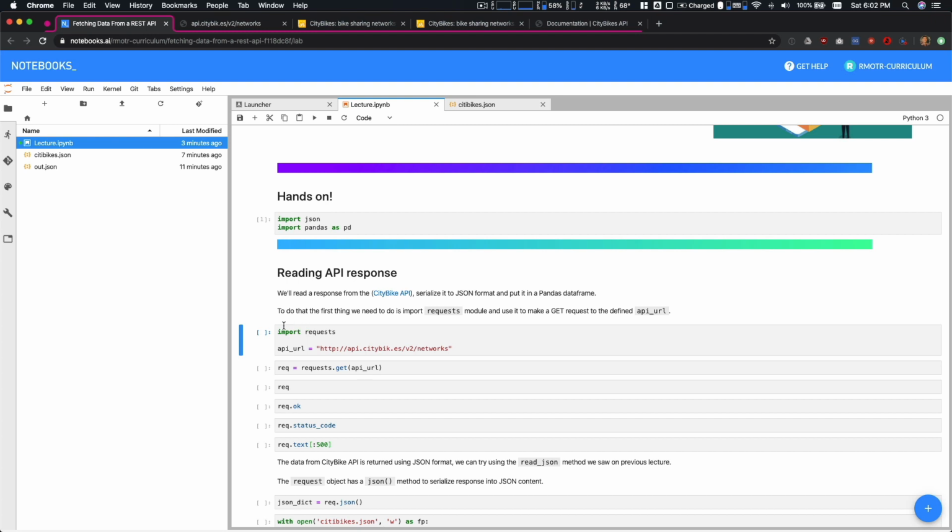So in notebooks.ai, it's already installed. If it's not, please go ahead and install it. And the API URL is the same I showed you. The simplest form is just to make a GET request. And here, it's important that you remember your HTTP practice. So you can go back to that course if you need it. But basically, we're going to do a simple GET request, right?